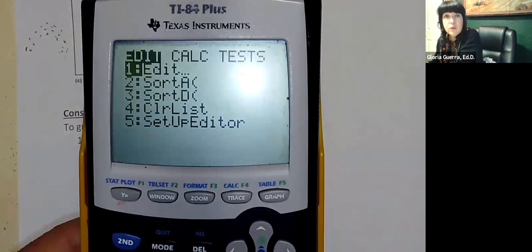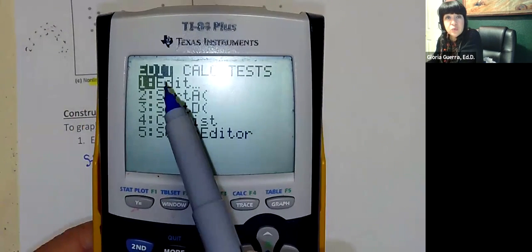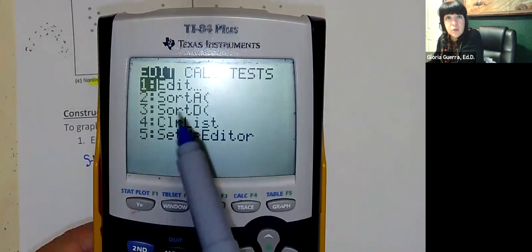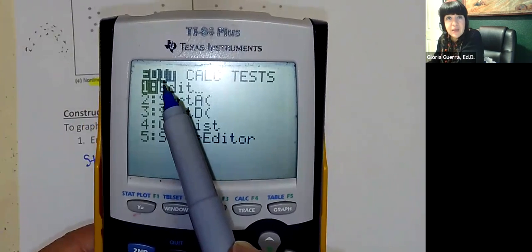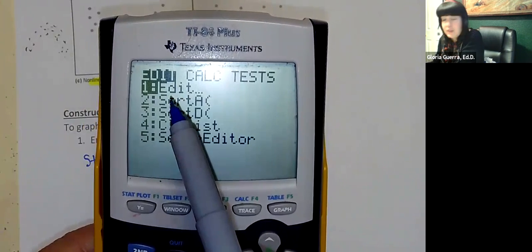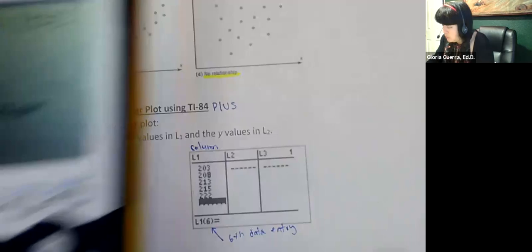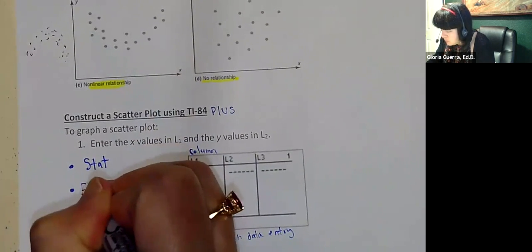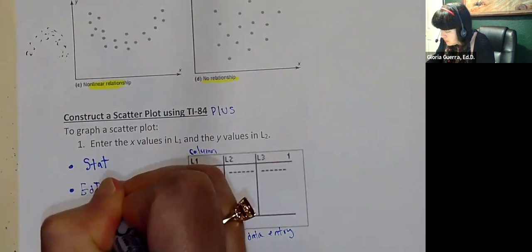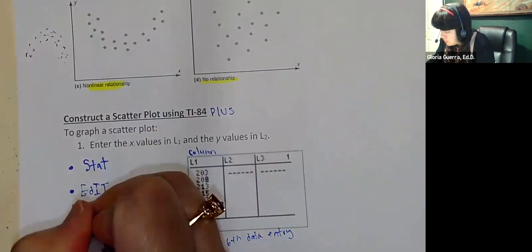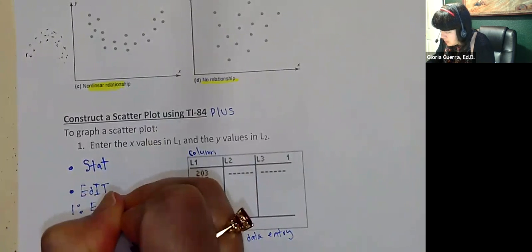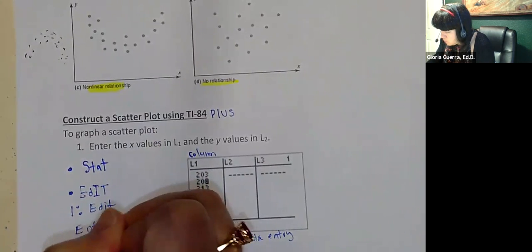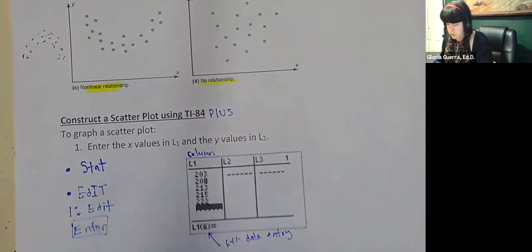Okay. And then you want all these choices highlighted to get ready to put the data into your column. You want this choice, which is already highlighted: Edit. So you press stat, and you want this to show up. So, 1 Edit, and then you're going to press enter.